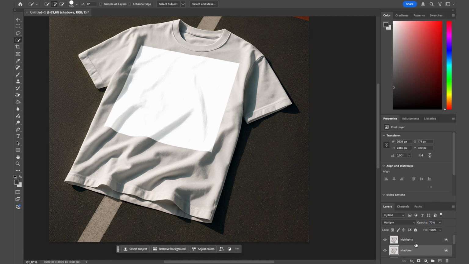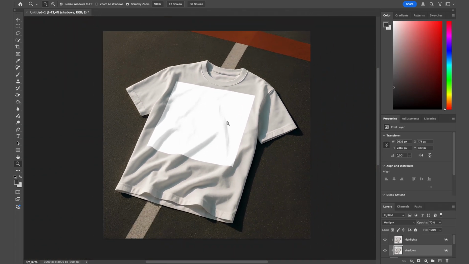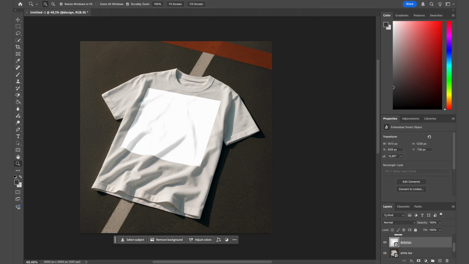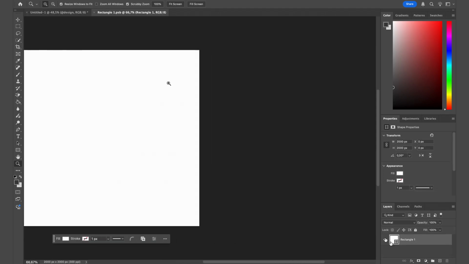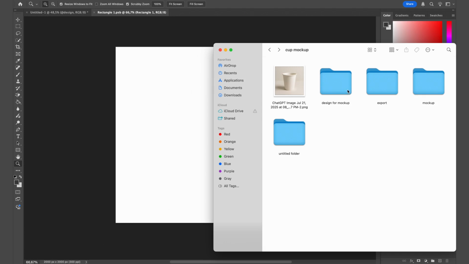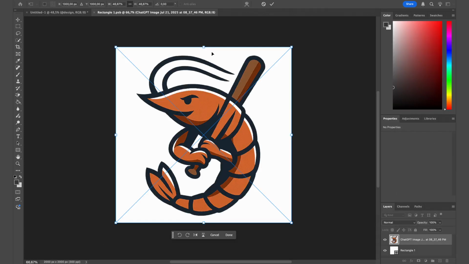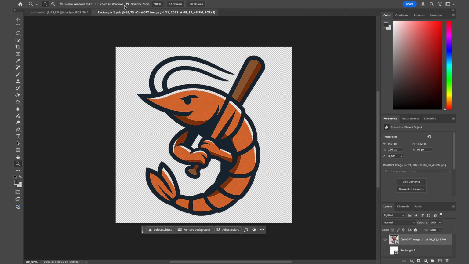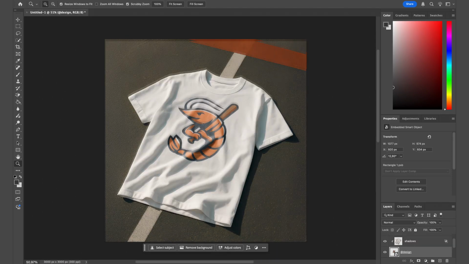And next, we will clip these two layers into the square. To do that, hold Option or Alt, hover your cursor between the layers and click. Again, just like that. Now we have the shadows and highlights on our design. Next, we can insert our design into the smart object. Here, this is the design. To insert our design, simply click this icon right here and we will be moved into this smart object window. Let's drag and drop our design. Maybe like this. Hit Enter. Let's remove the background. Hit Save. And let's close the file. And there you go. You have your mockup for t-shirt.